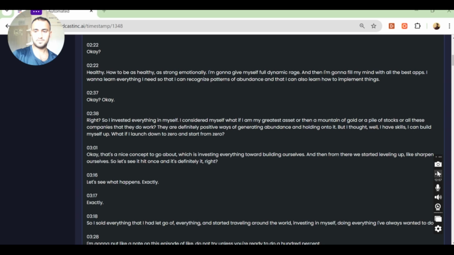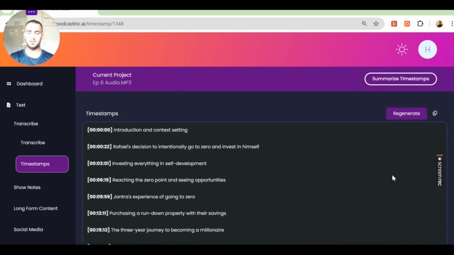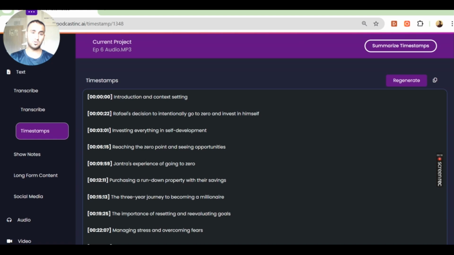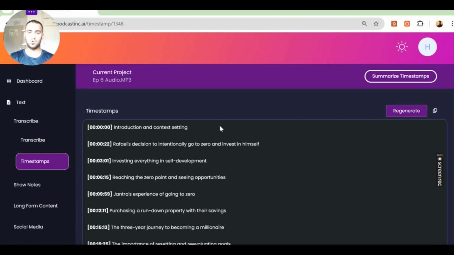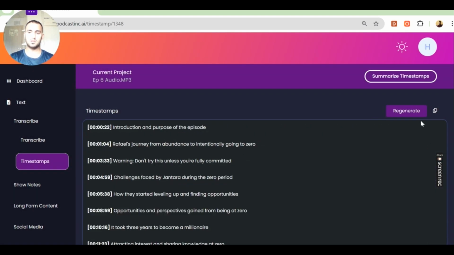Now let's go to the timestamps. When you click on timestamps, it will automatically start working on it. You can directly go to Summarize Timestamps, or you can wait for this to finish and then click on that. You can see what it creates for you, and then it will automatically adjust itself. So for example, you see everything is written here.